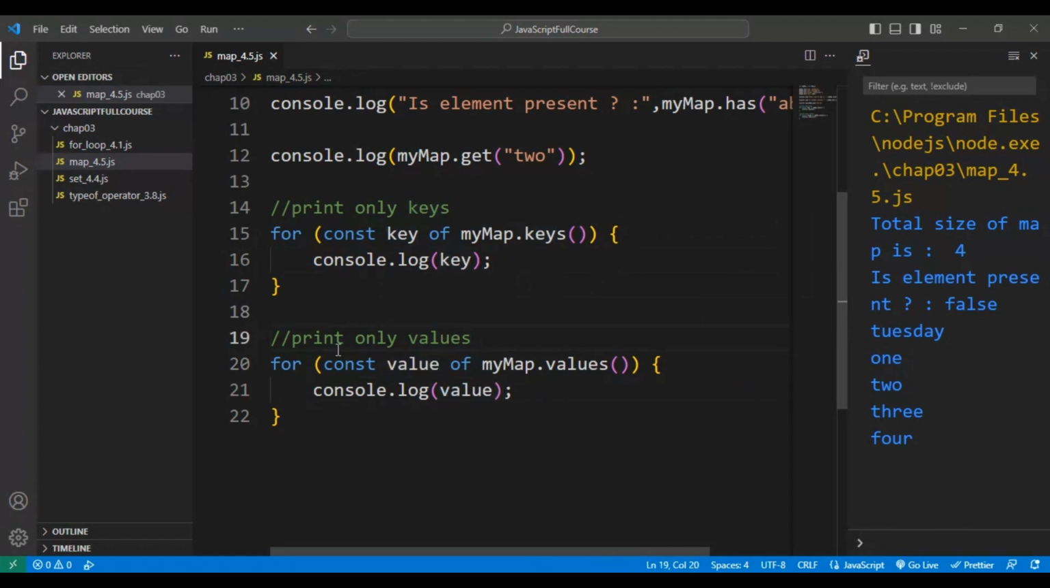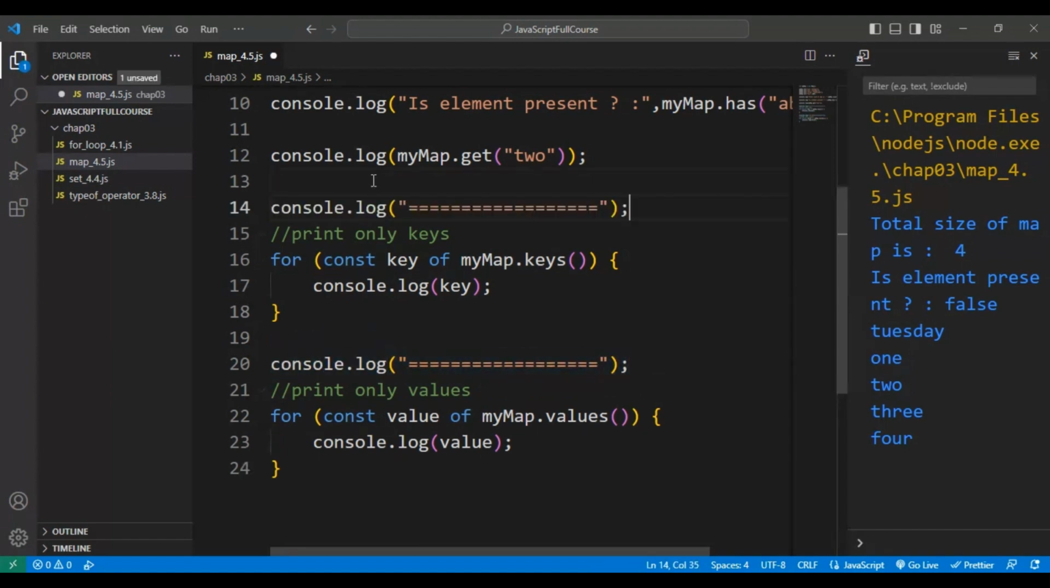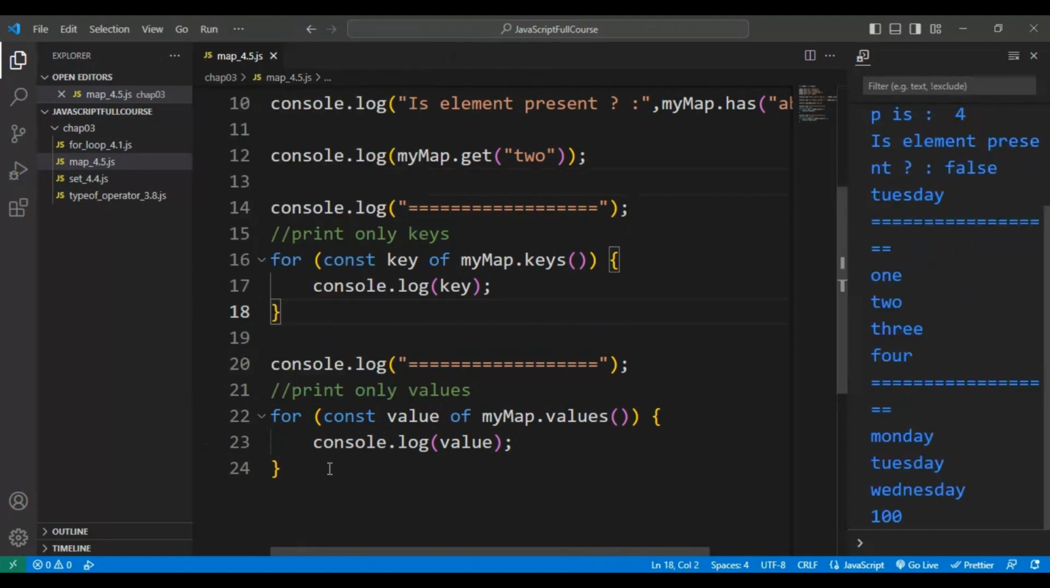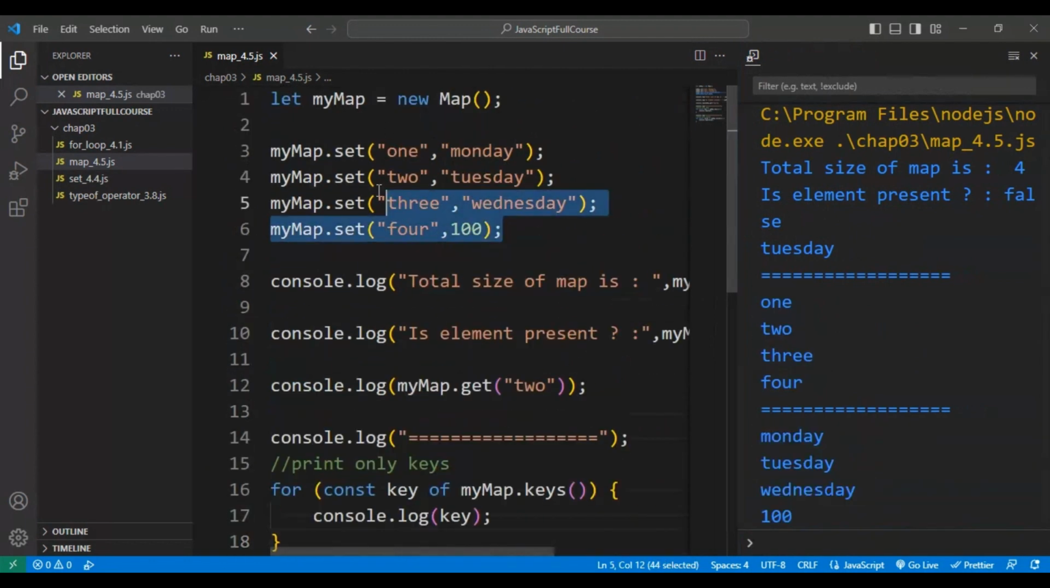So that's it. So here I will just write one console.log and that prints something like this in the output so that we can see the difference. So here I'll say before the keys printing also. Now let's run the program. So this time our second for loop will print all the values here. And if you see the output here, firstly it is printing all the keys and then followed by that you can see all the values from our map object, right?